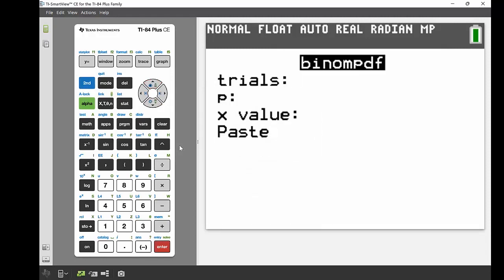So I'm going to go into pdf. My trials, that's how many shots I'm taking altogether, so that was 10. My probability of success is 0.6.